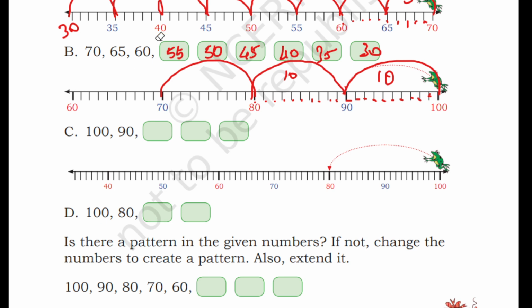So from 70, it will jump backwards and reach number 60. Okay. So here we have 90. So from 90, we can write 80, 70, and 60. Okay. Easy one.